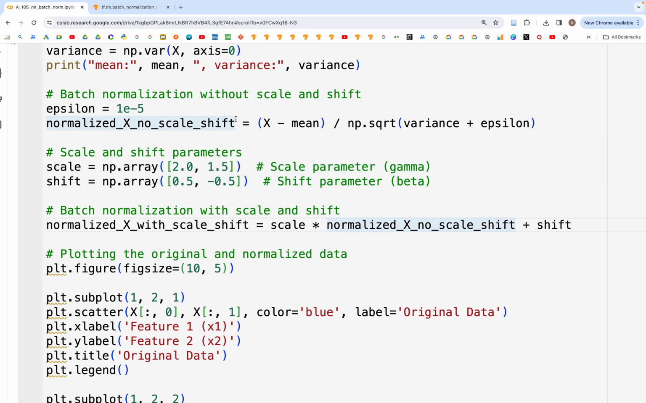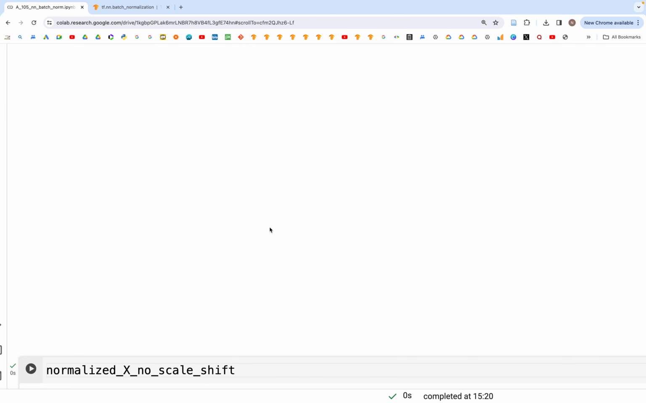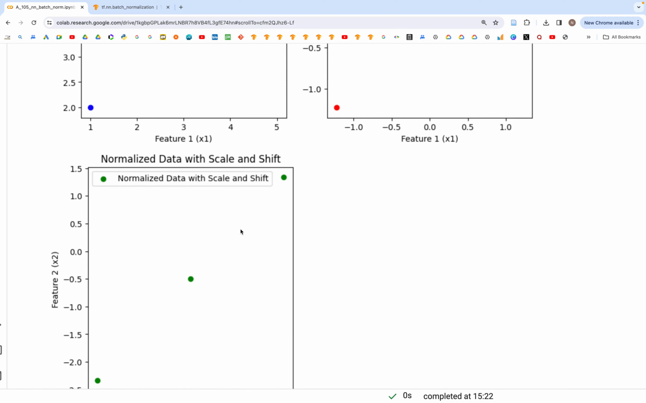So now what we'll do is we'll take the normalized values that we had calculated above, and then just amplify them, multiply by a scaling value, and then add a shift. So we are just sort of amplifying the value and then moving it in some direction, and then we create these plots. We have 3 plots, as you'll see.